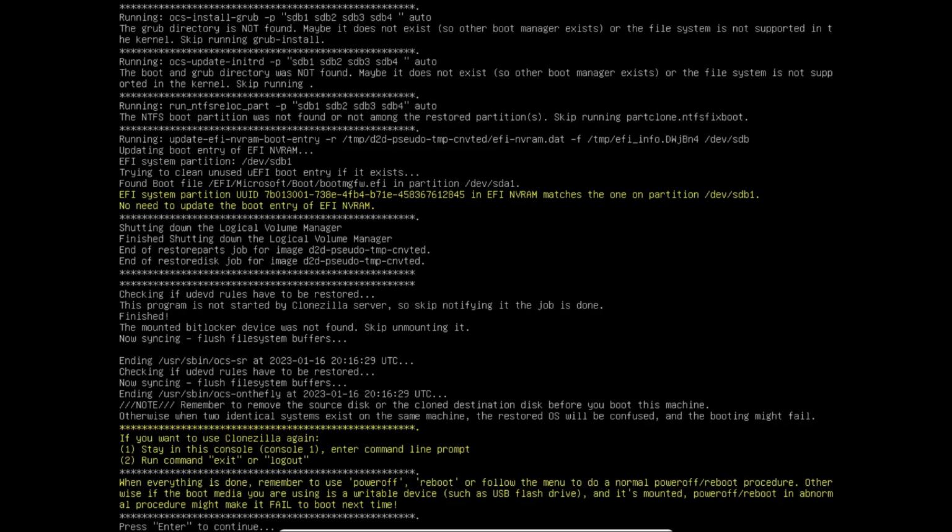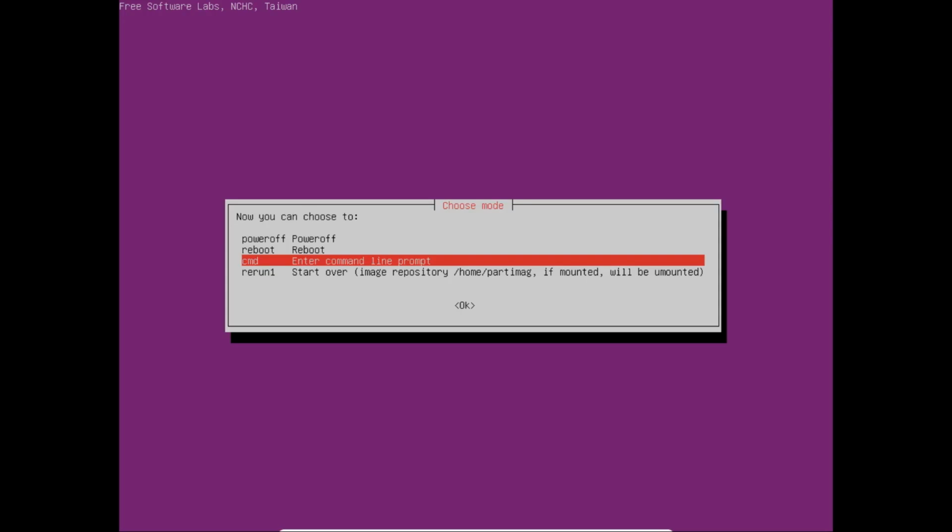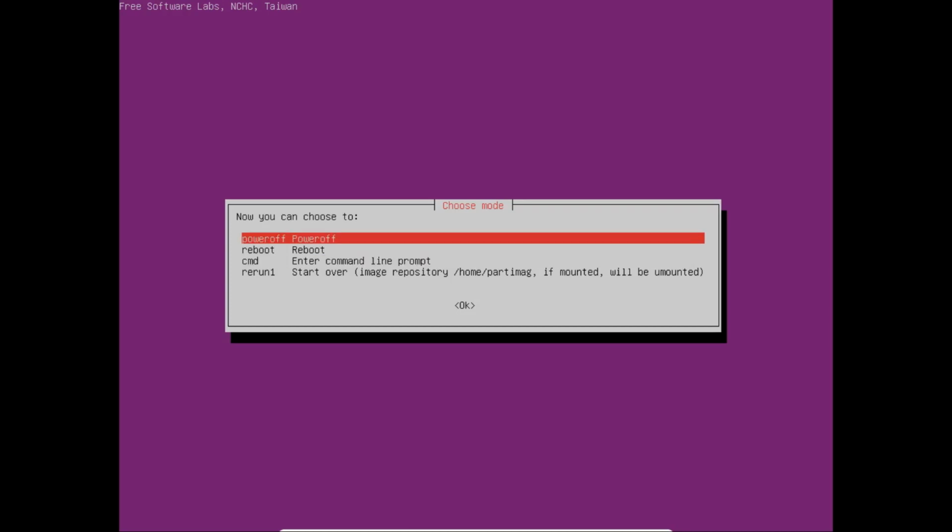Alright, now it looks like our clone finished, so we can press enter to continue. If your target drive is equal to the capacity of your source drive, you're done. You can just power off, unplug your source drive, and you should be able to boot into the target drive just fine.